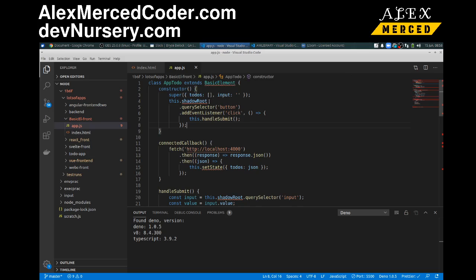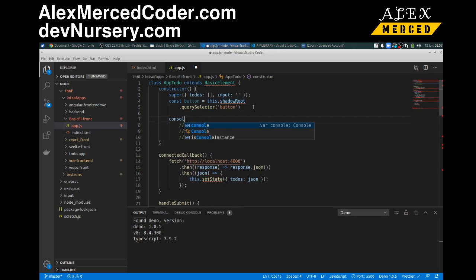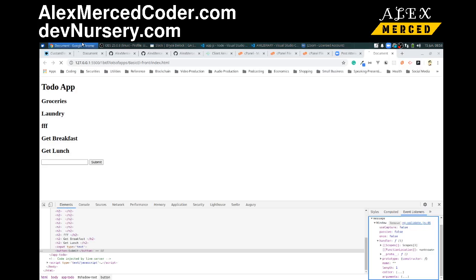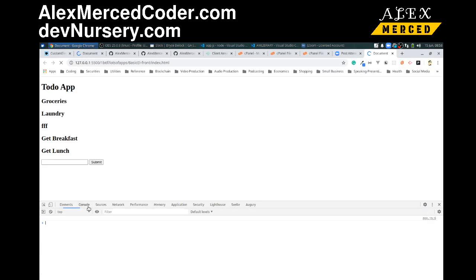So let's see here. This.shadowRoot.querySelector. So let's do this. Const button. Let's just see if we're even grabbing the button in the first place. I will comment out this part of the code, and then what I'm going to want to do is console.log the variable button, just to make sure that I'm grabbing the button that I think I'm grabbing. I am. Okay, so that does work.